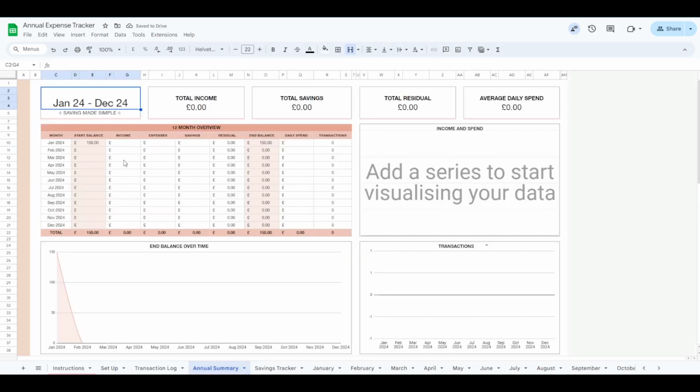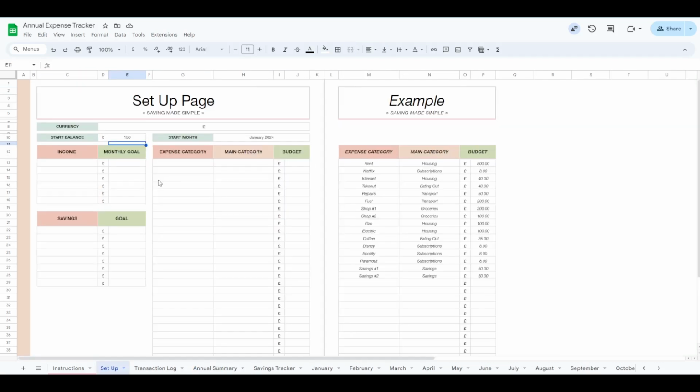Now you can see on the annual summary tab that we've got a start balance here of £150, and the period is January 2024 to December 2024. I'm only using January just to give you a full annual overview, but say you're in the month of June right now, do feel free to start the tracker in June, and that's also okay.